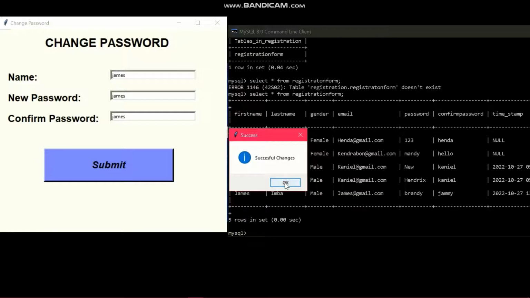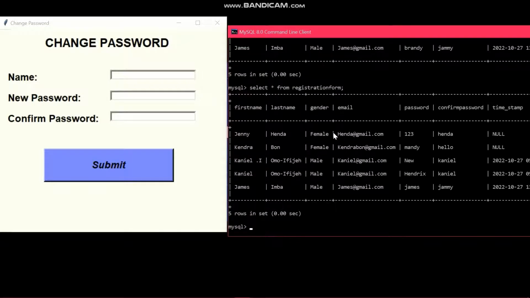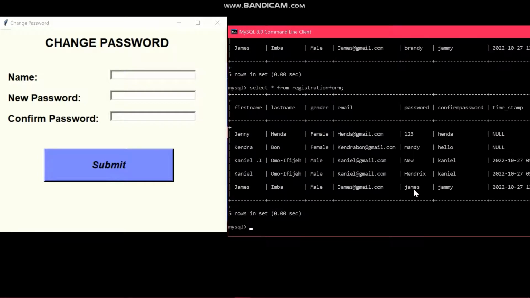Our changes are successful. Okay, so now I'm going back to my database to confirm that. I'm just going to simply click on that again. Select star from registration form. Okay, that's what this line of query simply means. And I'm going to hit my enter key. All right, so we have James here, and let's look out for the password. Now you can see it changed from Brandy to James.